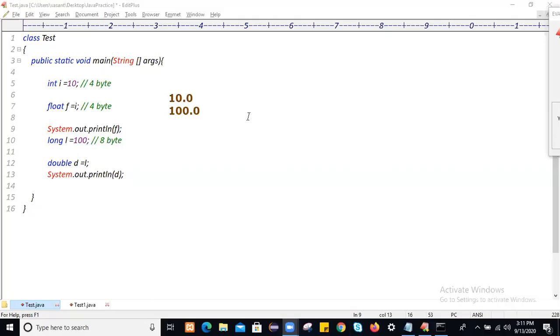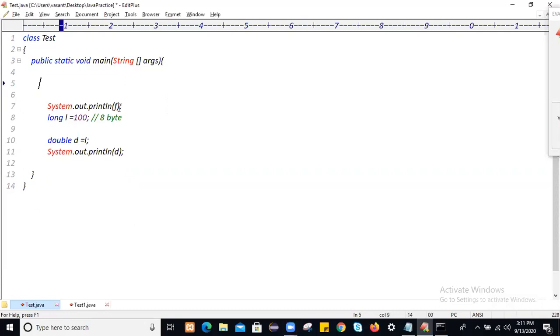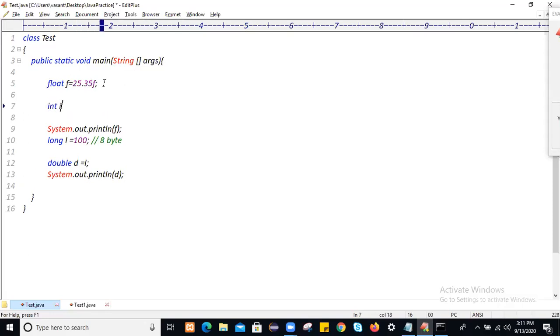Let's try to do the vice versa of this and see what will happen. So here you see, I will take float f is equals to 20.25, a floating value. We'll declare like this, 35. So if you try to convert this floating value 25 something into integer, what will happen? When you try to convert this floating value into integer, what will happen? So what is the value?